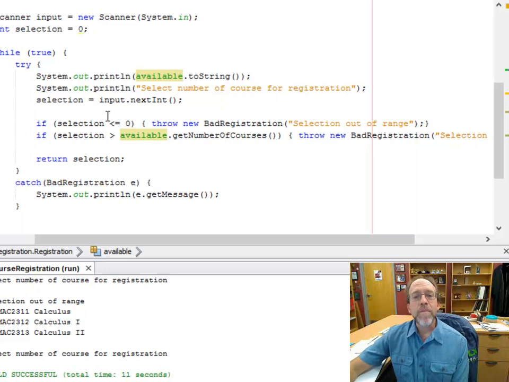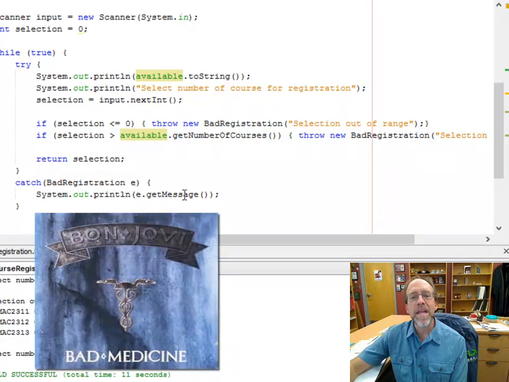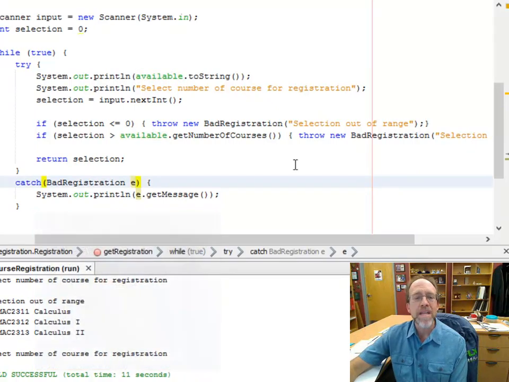Now, if I'm going to throw an error, I've got to catch the error. Okay, so if I catch the error, right here, I've got the catch. Okay, try catch. It throws the bad, it catches the bad, System.out.println(e.getMessage). E is the exception that got thrown. GetMessage is going to return the message, and the message is what you pass to it. Whew, that wasn't too bad.